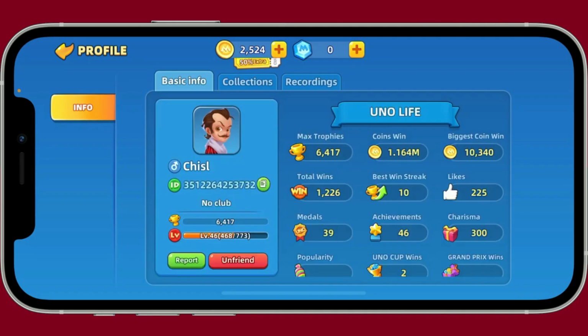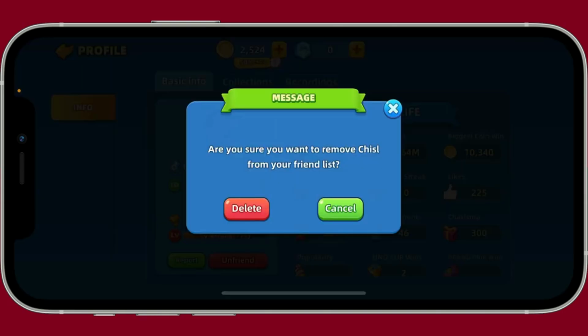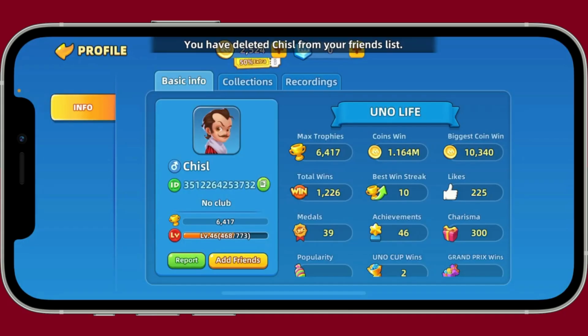If you want to unfriend or delete the friend, click on the Unfriend button in red at the bottom. Confirm unfriending your friend by clicking on Delete, and you have successfully deleted a friend from your friend list on Uno. So that is how you can easily manage your friend list or remove friends from Uno in just a few simple steps.